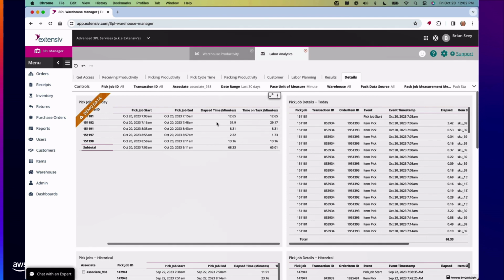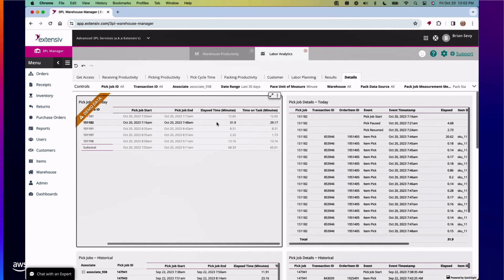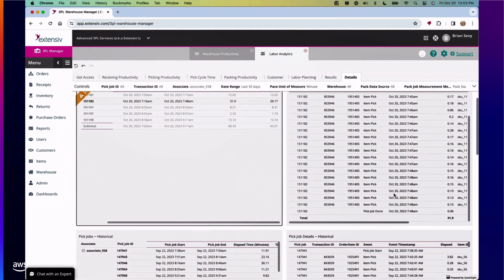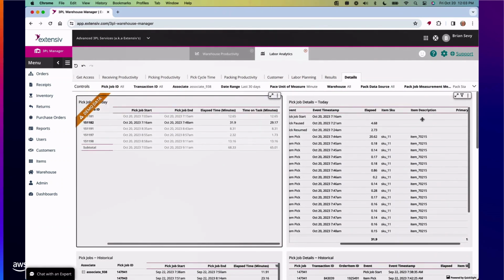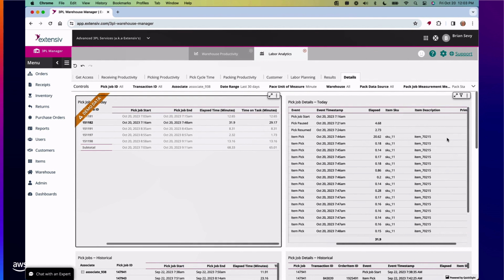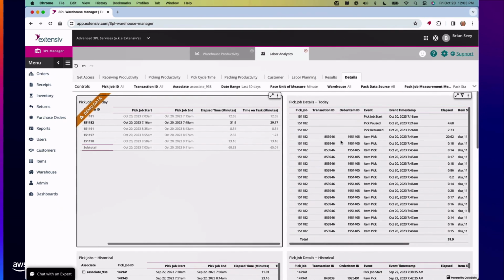And in this case, you'll see that there's a difference between the total elapsed time and the actual time on task. And that's because you can see they started, for some reason they paused, they restarted, and then you can see all the way down to when the pick job was done. Customers love this, the ability to go from a really high-level insight down to that detail. This has made a difference. Our customers have been able to find issues with their workflows and improve them.